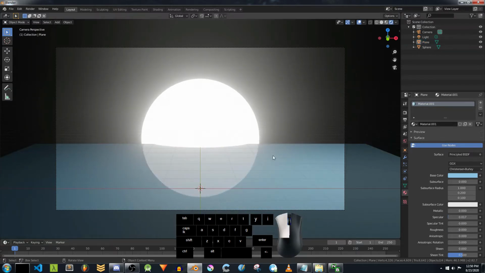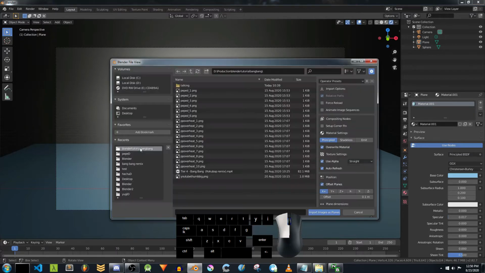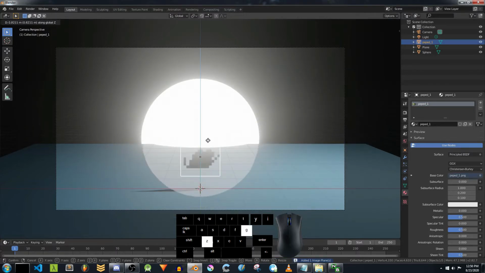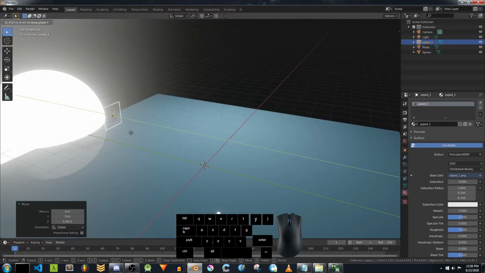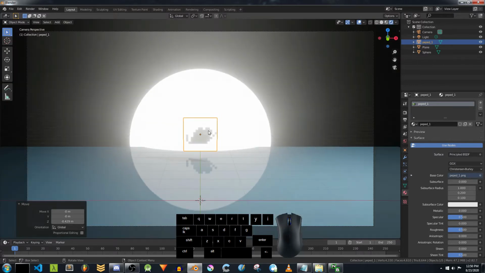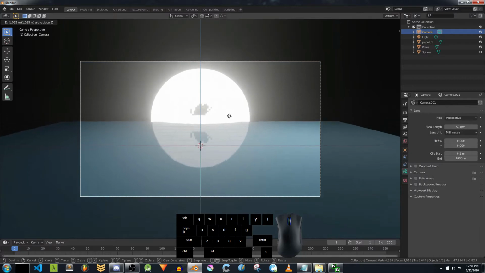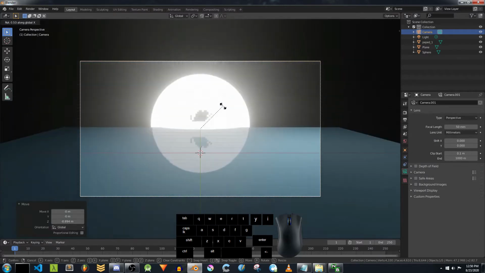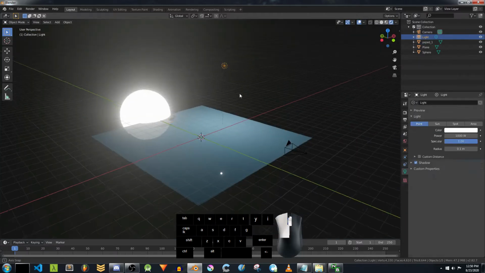Next, let's add an animated PNG. GZ to move along the axis. GY to move along Y-axis. Grabbing the camera and adjusting it. We can't see Peppy. Let's fix the lighting.